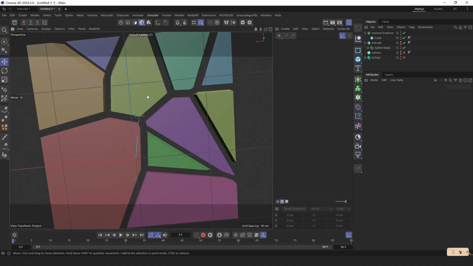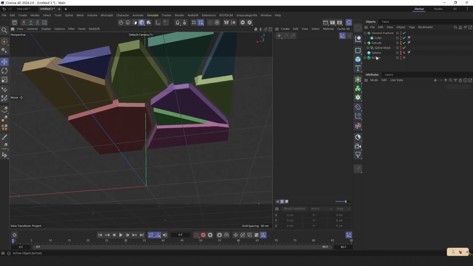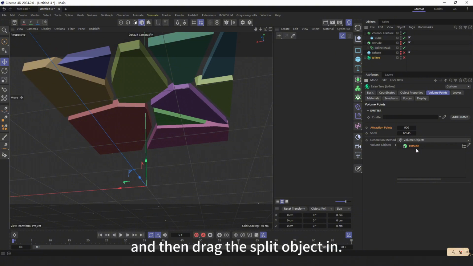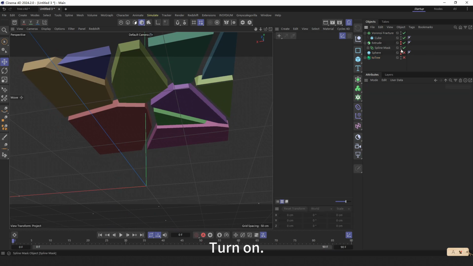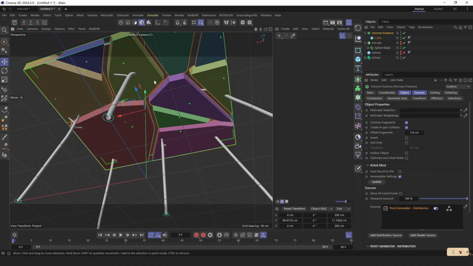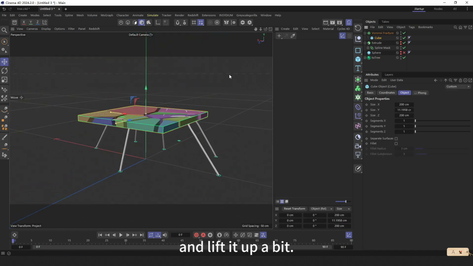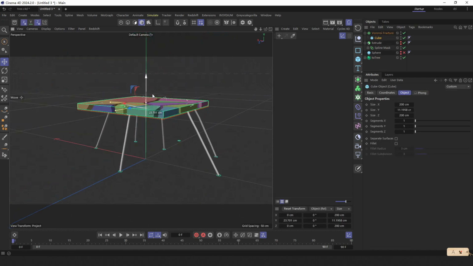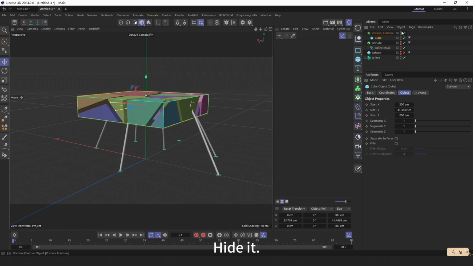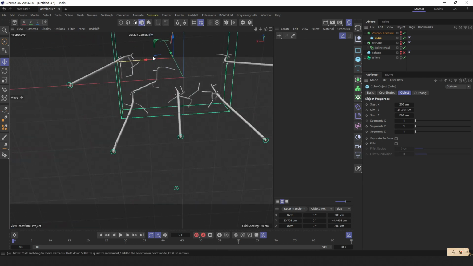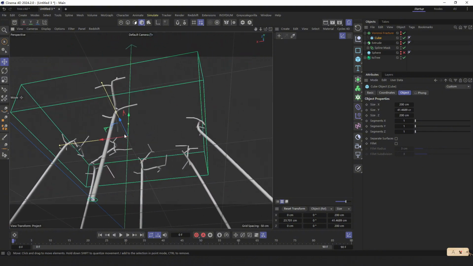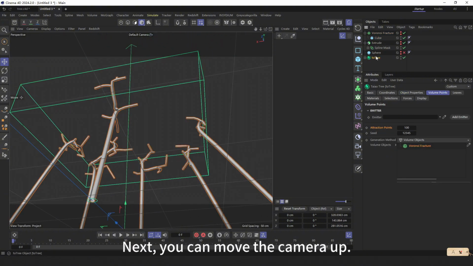Next, we do the same thing. First, delete this one, and then drag the split object in. First, reduce the number of points. Turn on. And lift it up a bit. Hide it. Next, you can move the camera up.